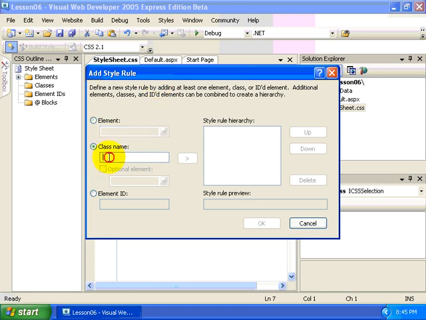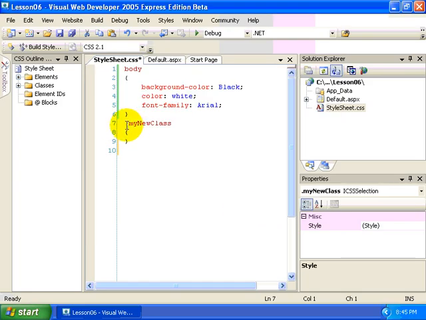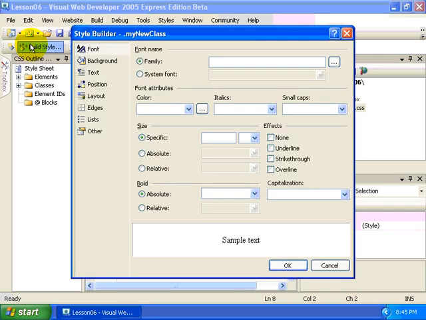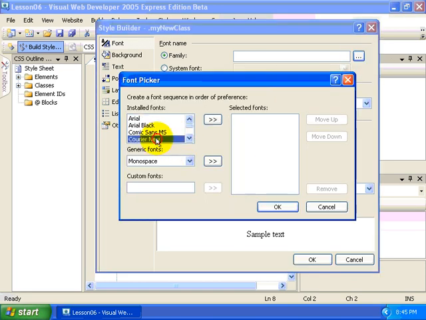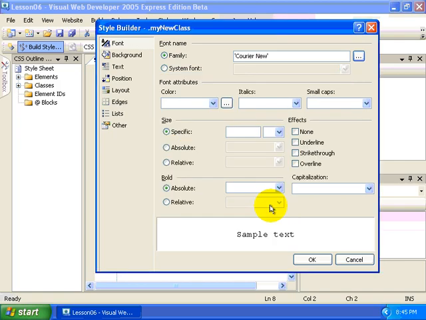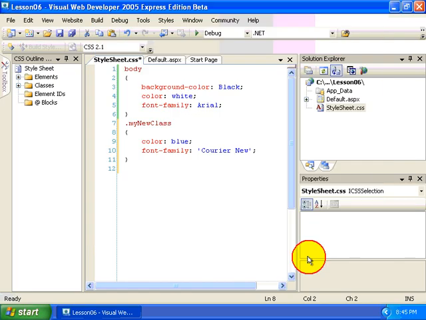I'm going to click Class Name and call this My New Class. And that's all I'm going to do right now. I'm going to click OK, and notice that it gives me .my new class. So we've got a new class here that we're going to be building. Put my mouse cursor inside the curly braces, click the build style, and we can see this dialog as before. And here I'm going to change the font family to Courier New. Select OK. And the color I'm going to change to blue. And click OK.